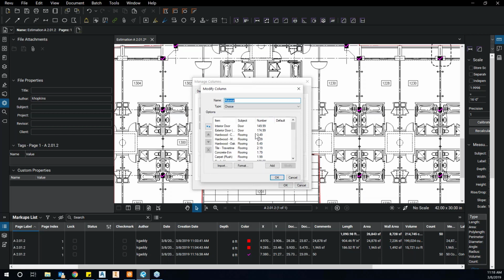Here are the custom materials available under the column material. I have different types of flooring: hardwood, tile, concrete, carpet. I also have some landscaping items available. I have those bathroom items available that we'll look at. Those brick pavers up front. So these are all created under this custom column called material.